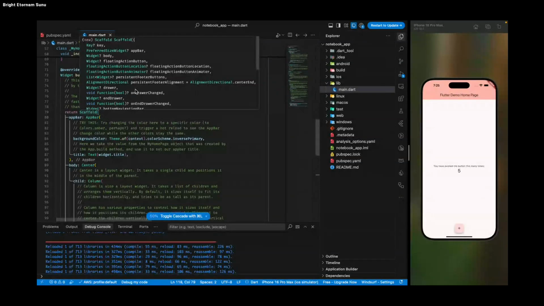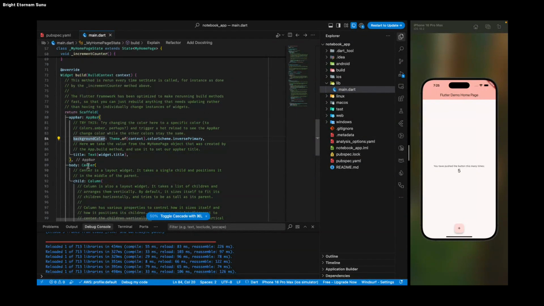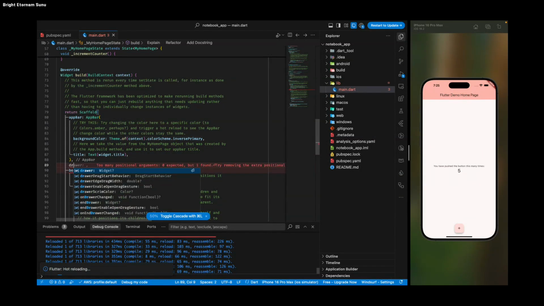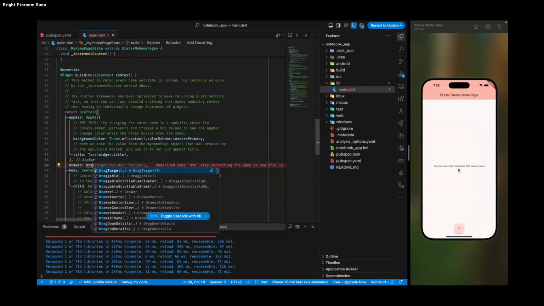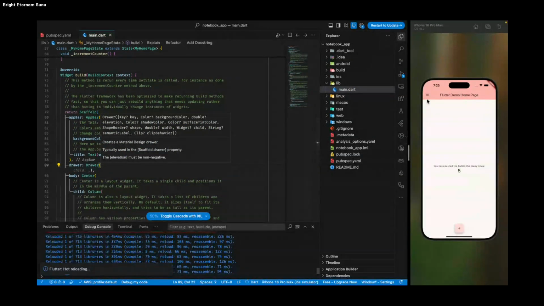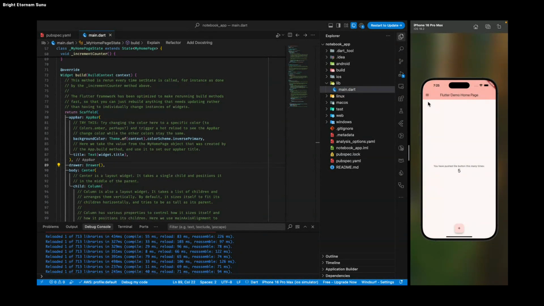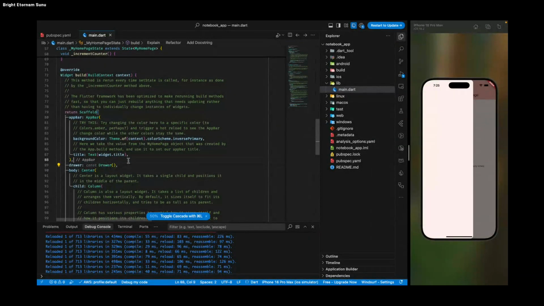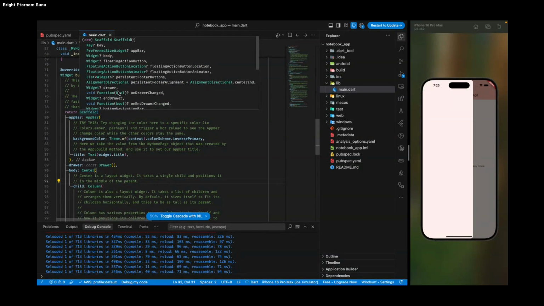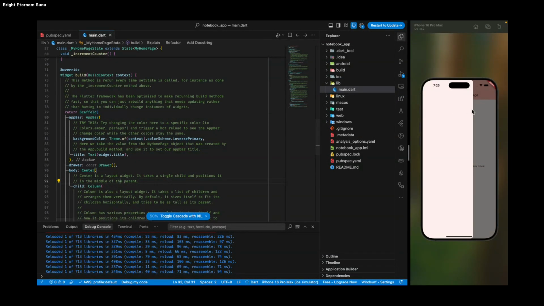Then you have a drawer. A drawer is basically this. This is what we call a drawer. You can easily have it created for you. Once again, we also have an end drawer. You can create one which comes from left to right, and also one that comes from right to left, which is called the end drawer.